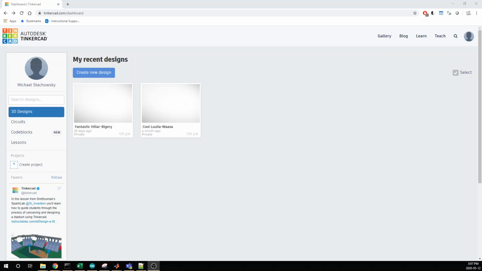You can log in with a Gmail account if you want to not sign up for a new account. You can make an Autodesk account. You have a bunch of different options. I've personally logged in with my Gmail. I don't really want to make a new account, and Tinkercad has no issue with that. It's free for everyone to use, so I would recommend going ahead and doing that.